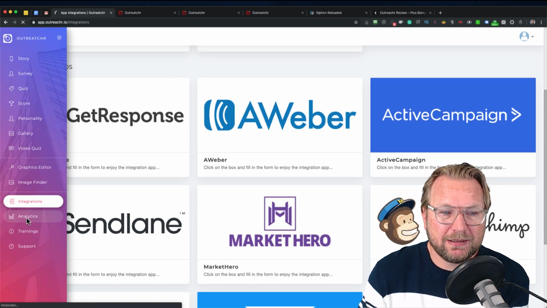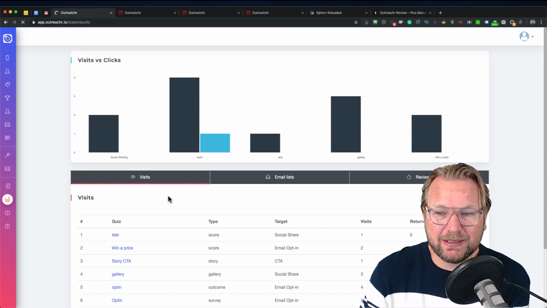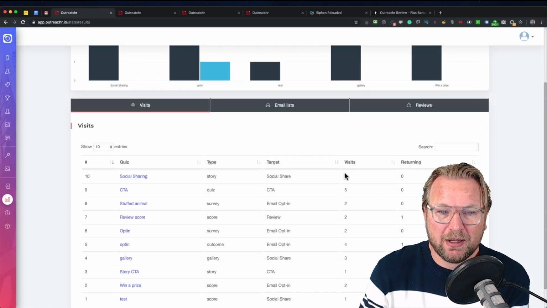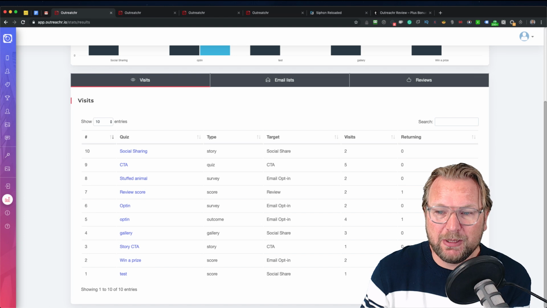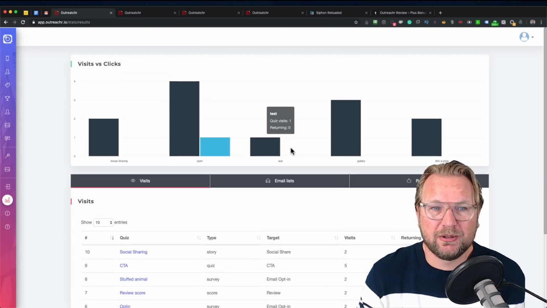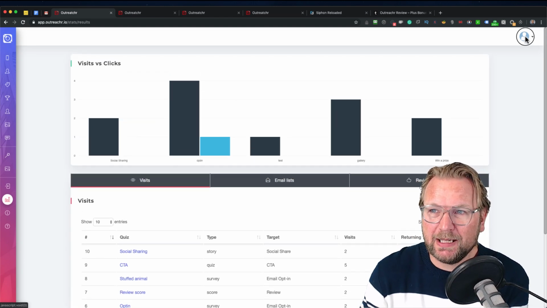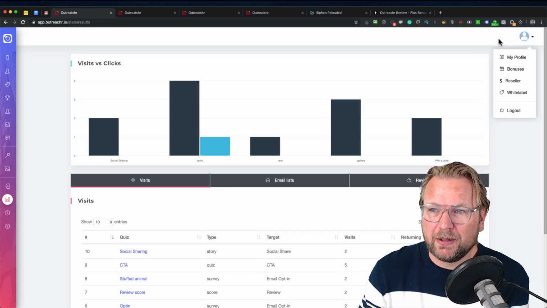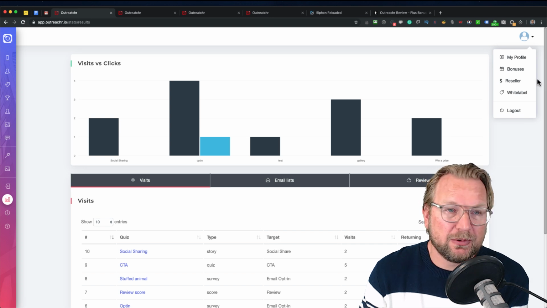Now, there are also analytics in here that you can see, so you can see exactly how many visits there are to your surveys, how many returning visitors there are to your surveys, etc. And then let me see if there's more. There's some bonuses on the inside also. Reseller, if you've upgraded to the reseller right or the white label.